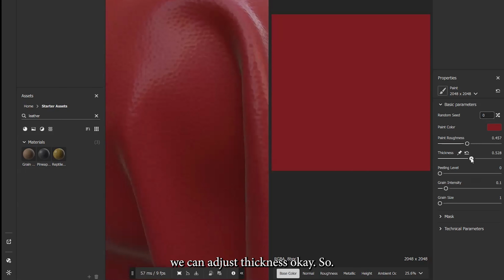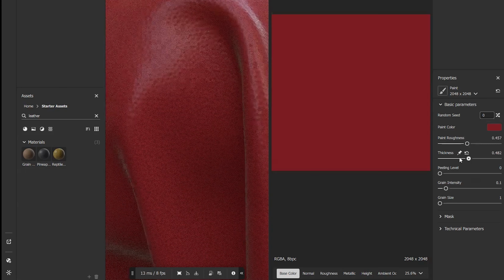And next thing, we can adjust thickness. If it's a thin layer, we can see the leather texture here. But if I go for a higher value, you can see we don't have that texture. It's a pretty smooth leather we can see here. I want to see that leather texture, so let me keep it thin.